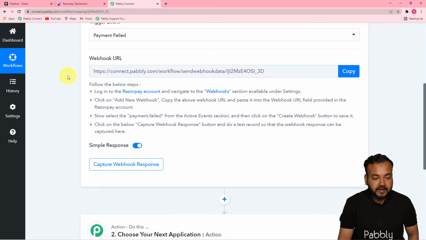This is called a webhook URL, guys, and with the help of this, you can fetch the data from any external application to here in Pabbly Connect. So with the help of this URL, we are going to connect our Razorpay payment page, and we'll fetch the demo details of any payment failure here in Pabbly Connect, and with the help of that data, we are going to move forward. Okay, so you can read the instructions written here to make the connection. Let me show you how you can do this.